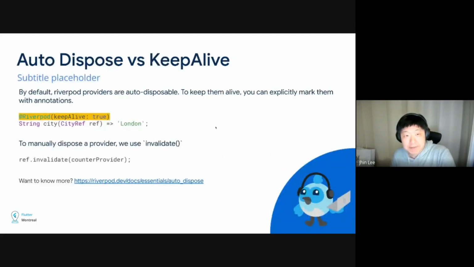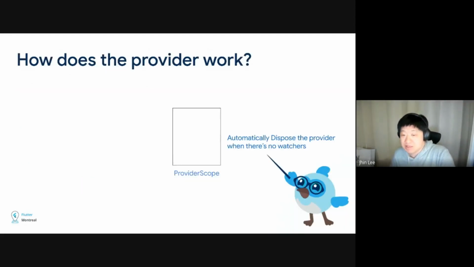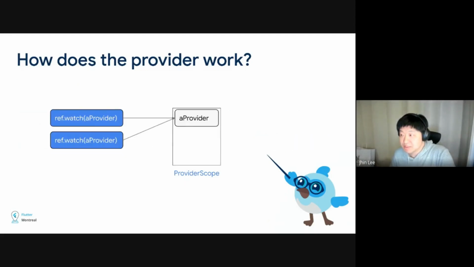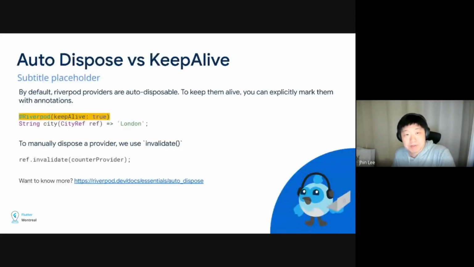All right. So there's a little different type of provider: auto dispose and keep alive. Riverpod is by default auto dispose, meaning that what I explained here, all this is about auto disposing. So when no one is using it, then it will be automatically disposed. That's auto dispose. But let's say you don't want that. Maybe you want to make it alive forever.